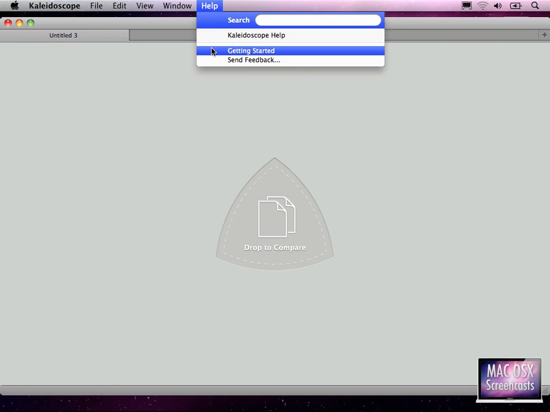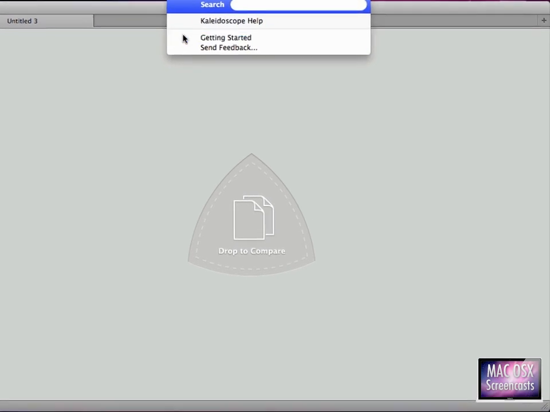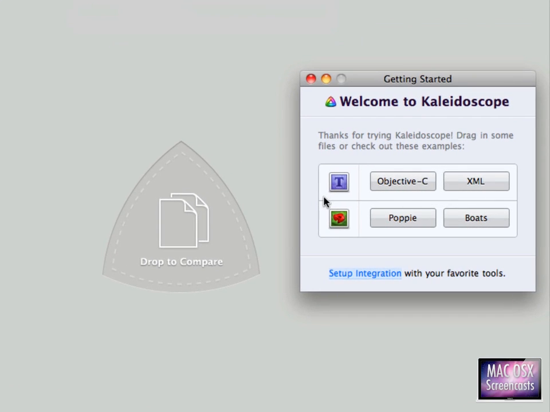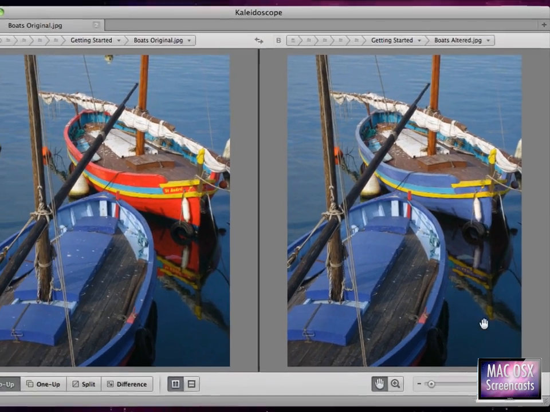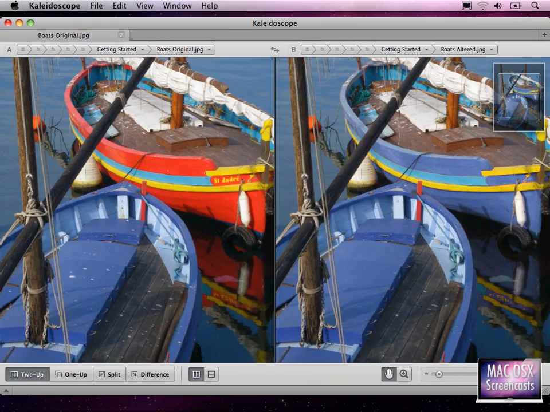For instance, if I go to the Help menu and select Getting Started here, we can open some sample documents. Now, we see clearly that we can open text files, for instance, but down here we see we can also open images. Images sounds interesting. So let me just open the boats example here, and let me zoom in a bit.